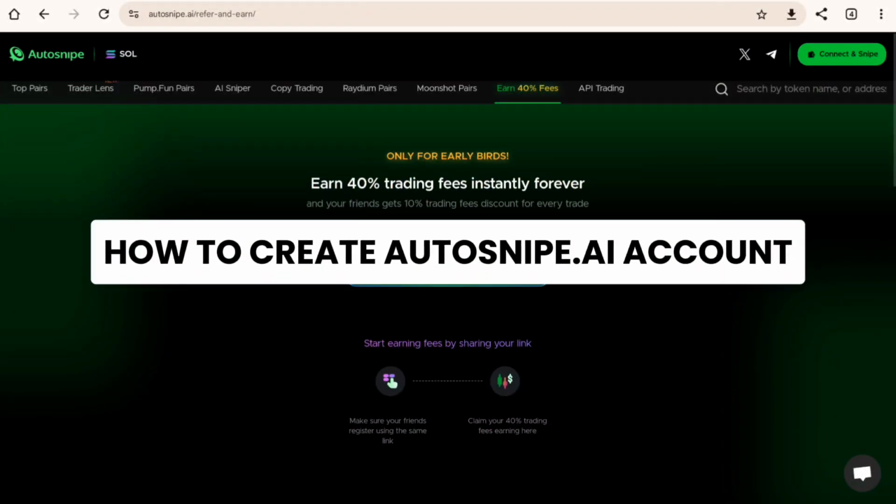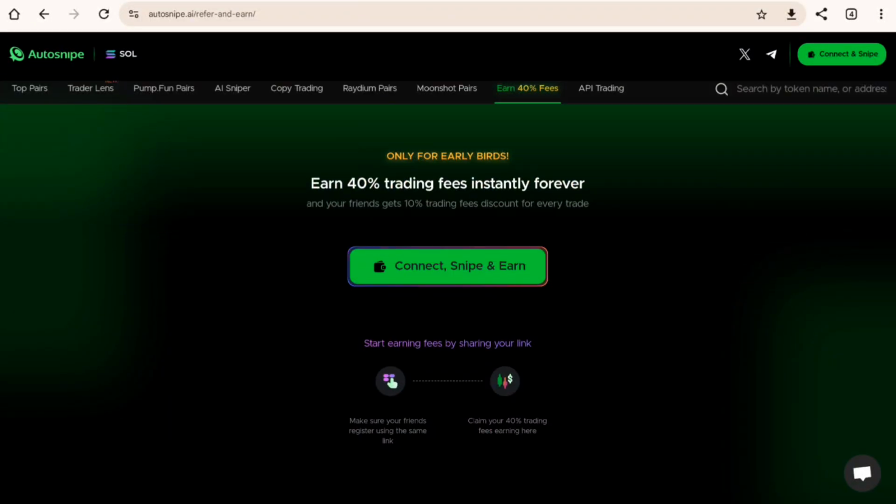In this video, I will show you how you can create your Autosnipe.AI account. To get started, go ahead and open Autosnipe.AI on your browser so you get redirected into this section. To create an account, simply hit on that connect and snipe at the top right of your screen. You can also click on this connect, snipe, and earn at the middle of your screen.